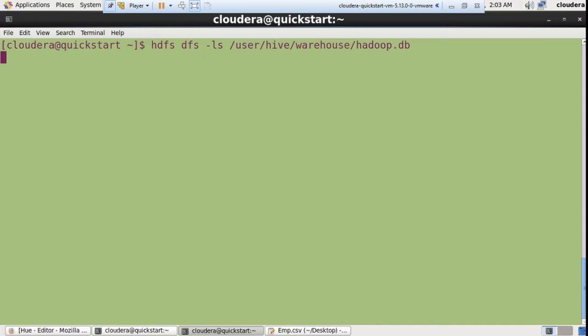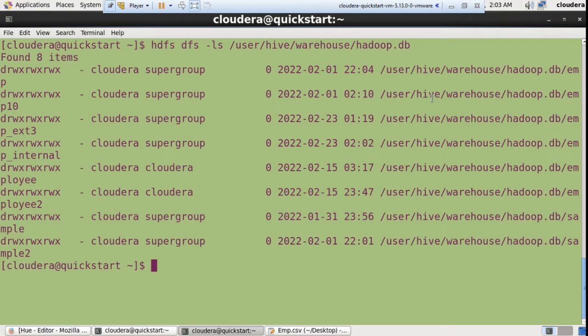This is an important question in interviews. What is the Hive default location in HDFS? User hive warehouse. All the Hive internal tables will come and sit in this path in an HDFS location.